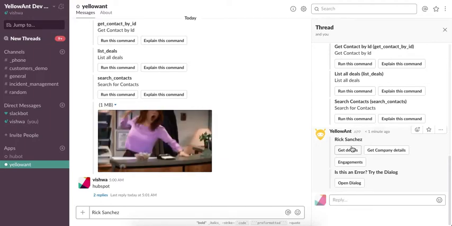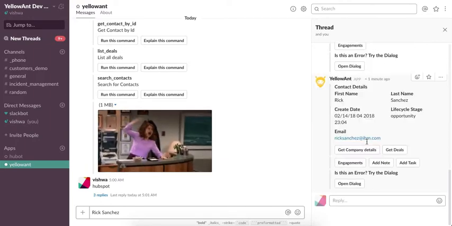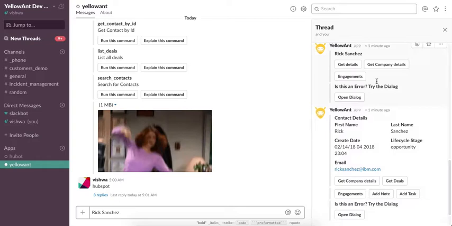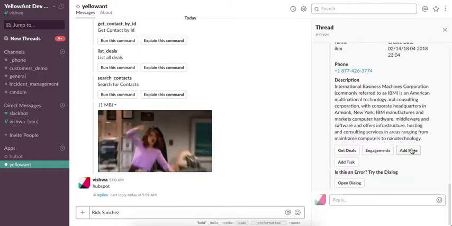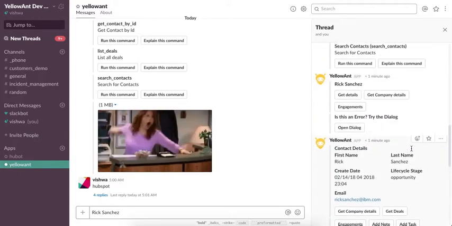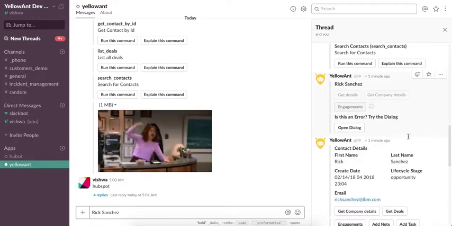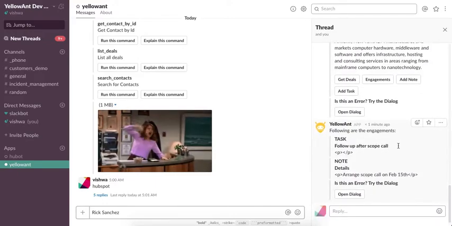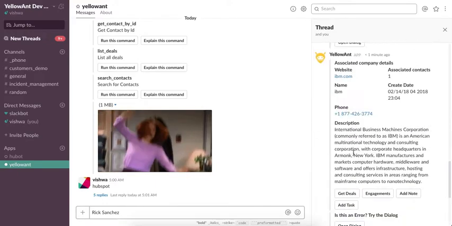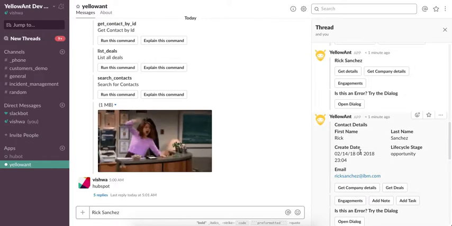You can also get details about the contact that you just searched for. You can get the company details of the contact, and you can also get all the engagements that you had with that contact. So, for example, stuff like tasks, notes, emails, everything will be listed in the engagements field.